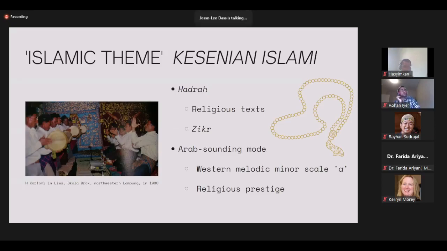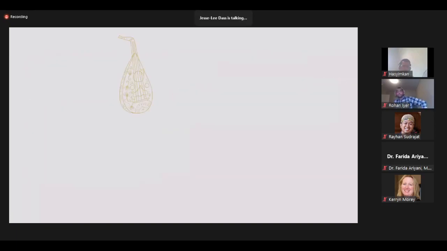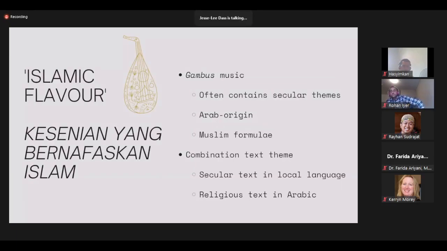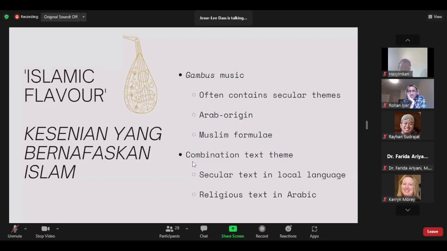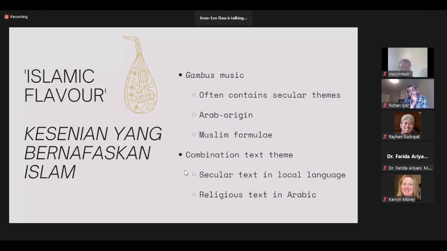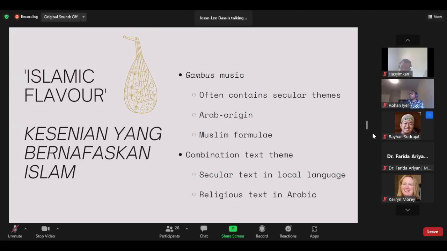Yeah, thanks. Okay. Next, the performance can be seen as having an Islamic flavor through its use of gambus. Most gambus music has secular themes, yet it's consumed in Islamic settings throughout Indonesia due to its Arab sound and use of the Arabic language. While generally secular, the Muslim formulae and Arab elements of gambus music mean it is seen as a genre with an Islamic flavor. Moreover, the performance contained themes with secular text in the local vernacular, but religious text in Arabic.